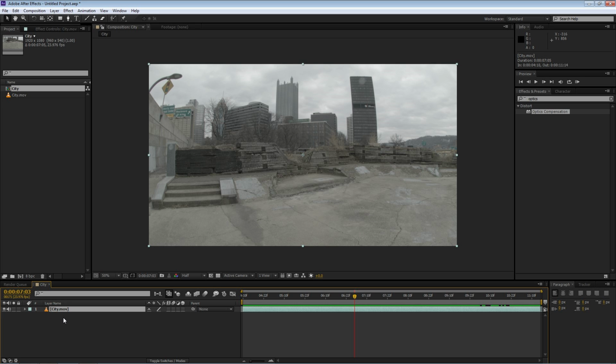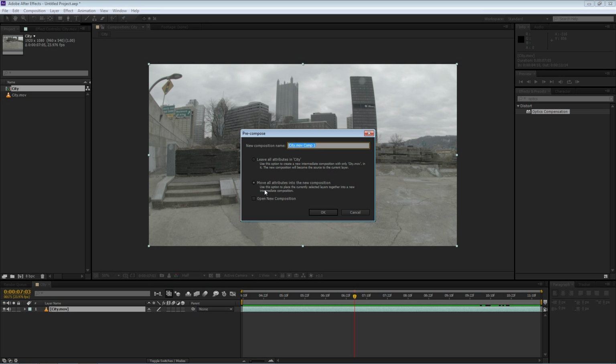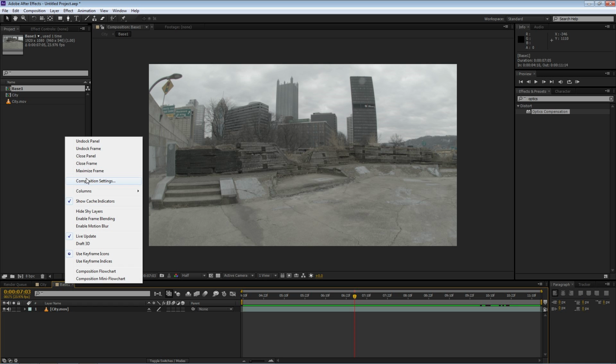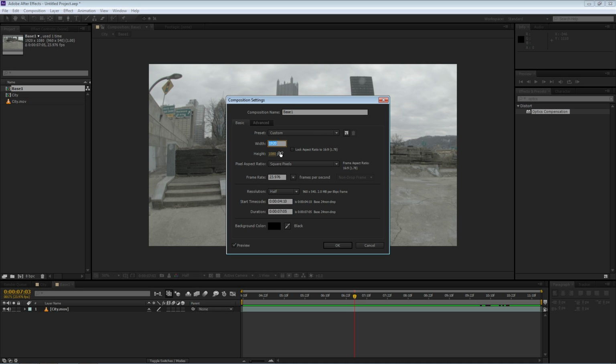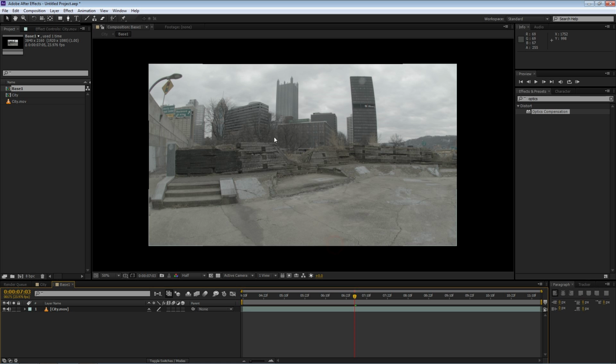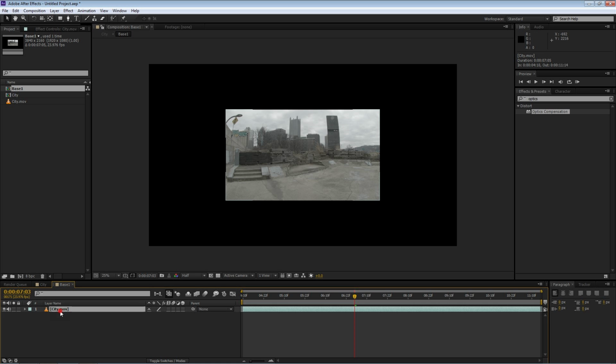So first off, let's go ahead and press Control-Shift-C on our composition if you're on a PC, or it's Command-Shift-C on a Mac. And we're going to pre-compose this, and we're going to name it Base 1 and hit OK. Okay, so let's go into the base 1 composition. Go right click on the composition here and go to comp settings, and we're going to extend this up to 3840 by 2160. So essentially this is UHD 4K footage. That's what the resolution would be. And this is what you'll have here.